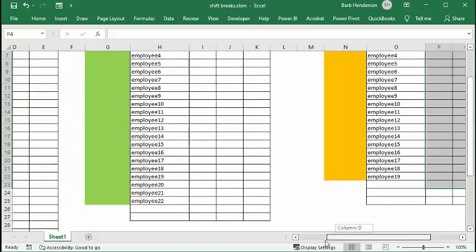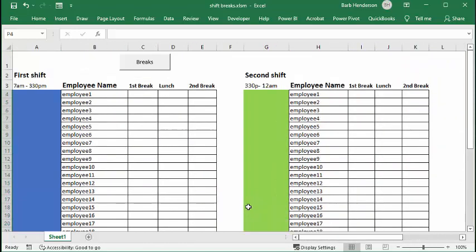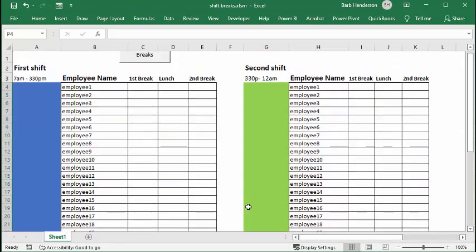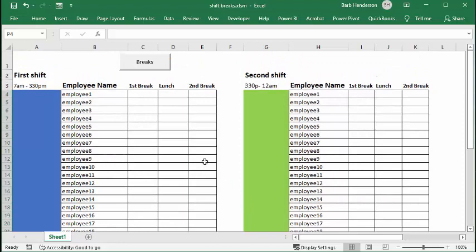Now, the problem was they didn't want all of their employees to be off at the same time, so they wanted to break up the breaks. They get two 15-minute breaks and a half-hour lunch break. So I wrote a little piece of code here. It's very simple, and it's basically breaking up the time for each of them, so they have staggered lunch and coffee breaks during the day. So let's click the button.